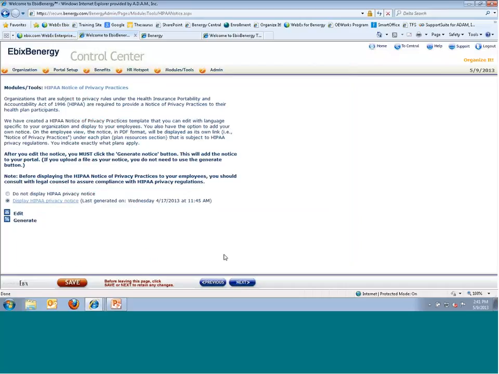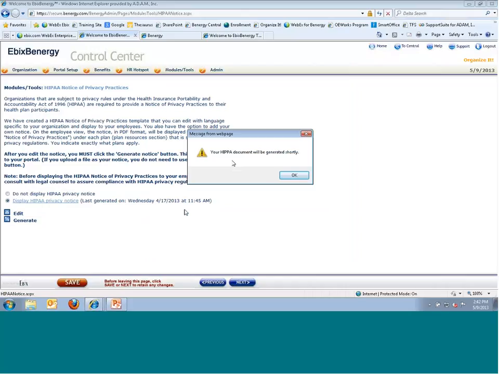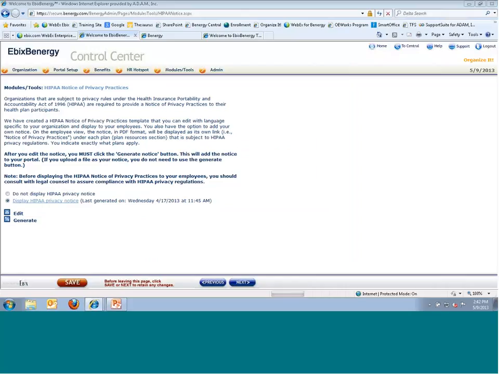But it does not update the portal until you regenerate it. So it kind of refreshes that information. So the portal pulls the new edited version of the privacy practice notice. So to do that regeneration, just select the icon to the left of generate. It just says it's going to generate shortly. You select OK, and it gives you a little message saying it's generating. This only takes a minute or two, but for sake of time, let's just keep moving.